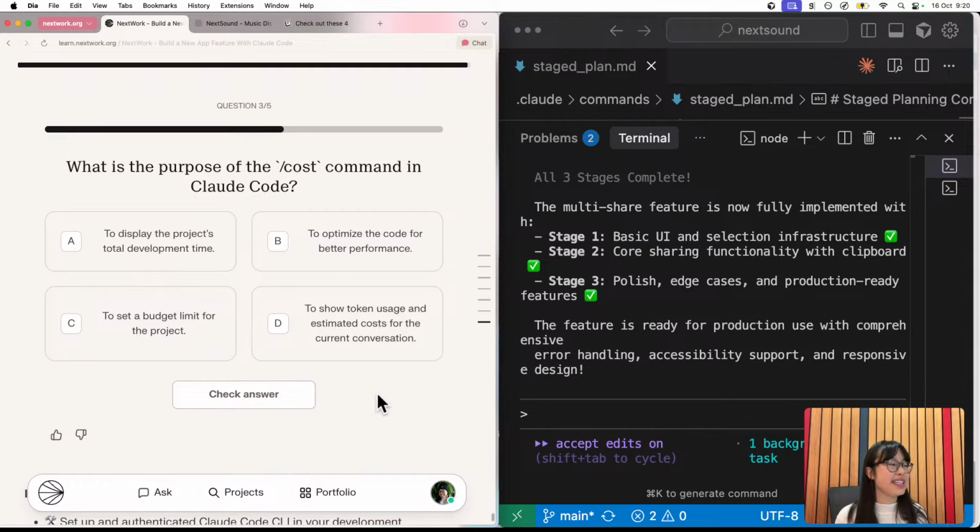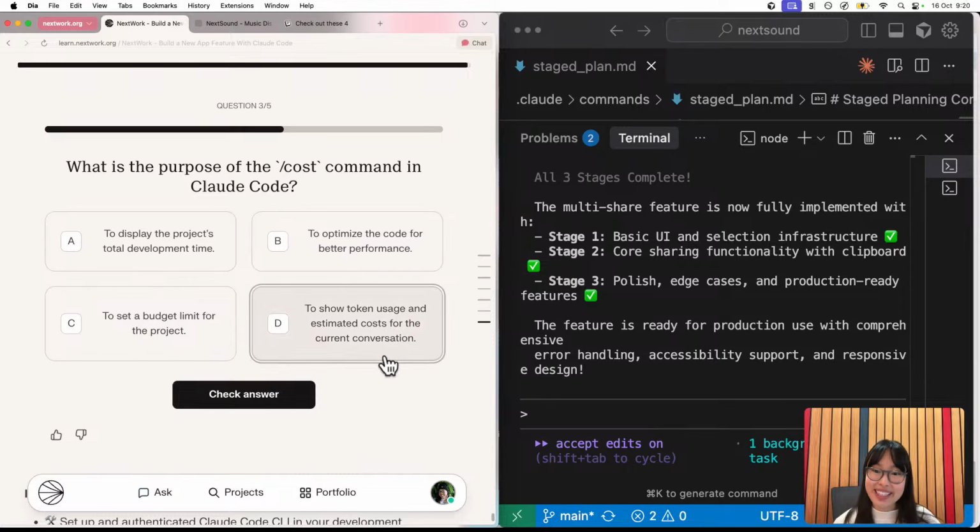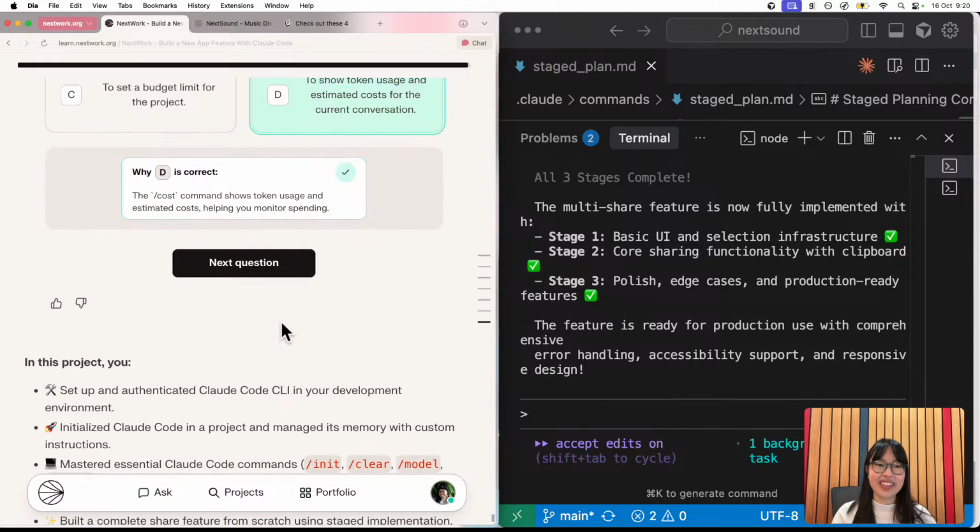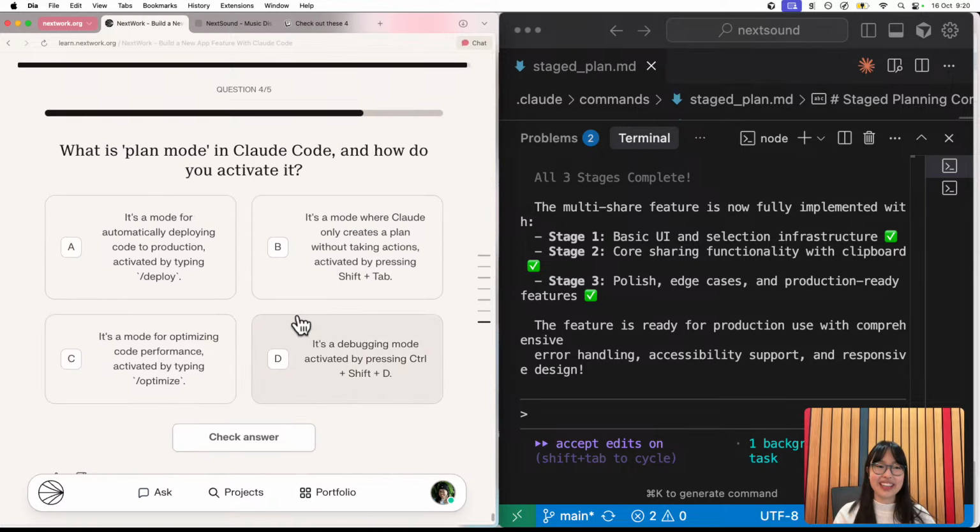And what's the purpose of the cost command in Claude Code? Well, the cost command shows us how much we've spent and how many tokens, the input and output tokens, it's used in that conversation. Very cool. What is plan mode in Claude Code and how do you activate it? Is it A, B, C, or D?